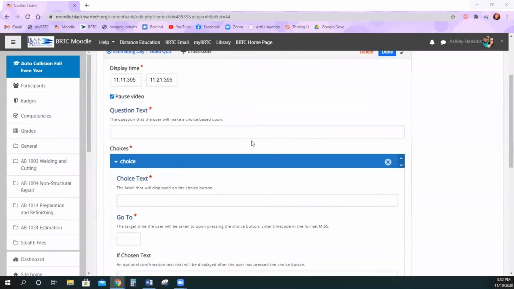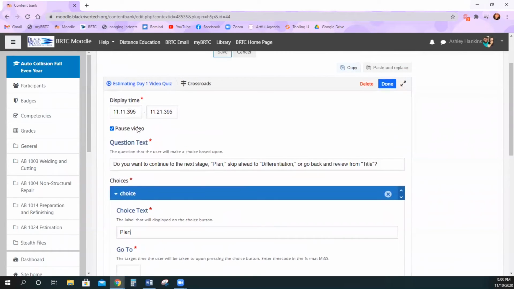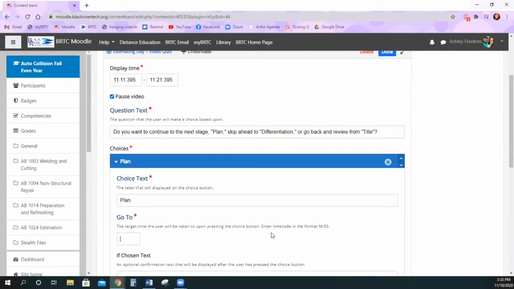Next, I'm going to show you how to add a crossroads. These are pretty neat. So for our question text, we'll put, do you want to continue to the next stage? And we'll call the next stage plan. Skip ahead to differentiation, or go back and review from title or the beginning or something. So what you're doing is you're allowing them to choose where they want to go in the video. So I'm going to let them go to plan, differentiation, or back to the beginning.